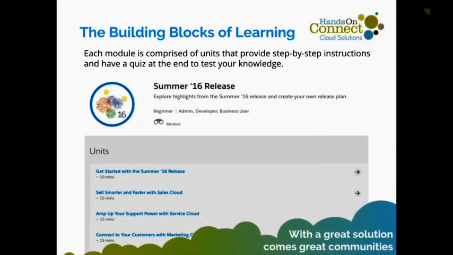So every single module, like the Summer 16 release here, is broken down into various units. As you can see, each unit has an approximate amount of time, but you can take longer. Depending on where your skill and reading speed level is, you're going to be able to really go through these modules at your own pace. These estimates are very accurate as far as if you're going through step by step and learning. The number of units in each module does vary, and each unit has very step-by-step directions.